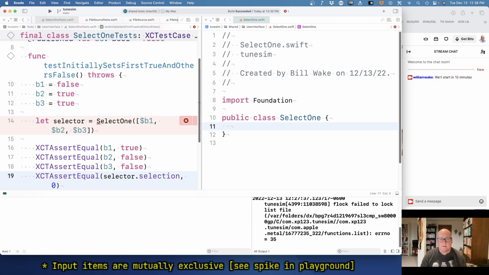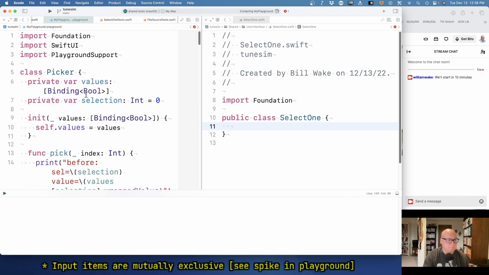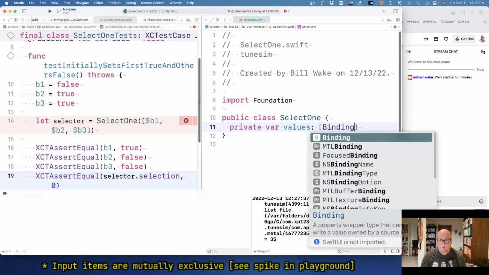And I think if we look in our playground, I didn't have to do anything. I'm just making simple variables. We're using bindings, but we're not saying anything about them. Okay, so back to our tests. All right, so let's do private var values is array of binding a bool.